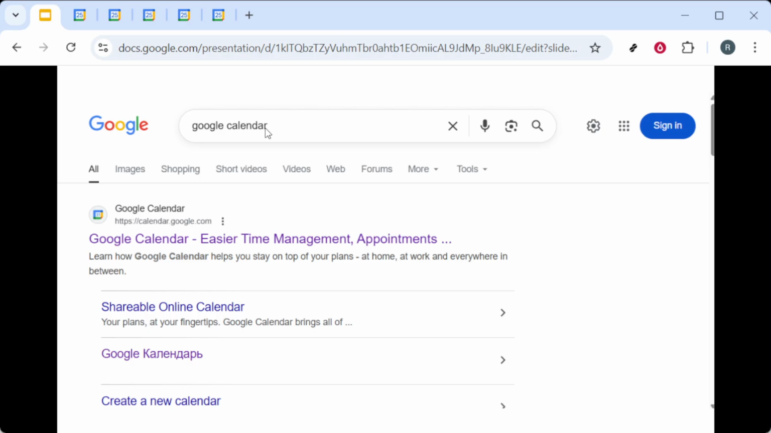First, open your web browser and go to the Google Calendar website. You can easily find this by searching for Google Calendar on your preferred search engine. Click on the first result and that will direct you to the proper page.